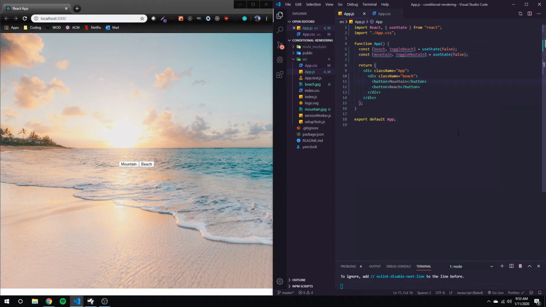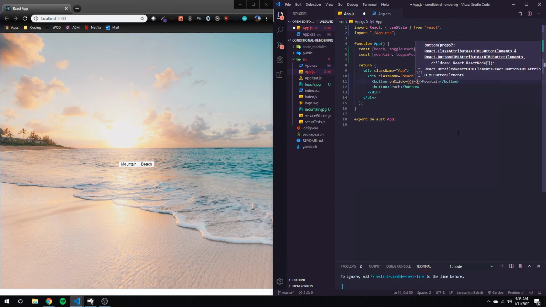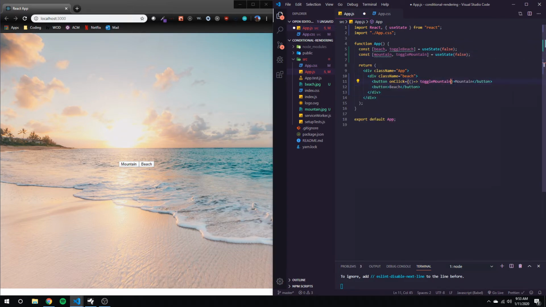So we're just going to do this inline. We'll add an on-click handler for the mountain to toggle the mountain. Oh, that should say mountain. Toggle mountain. And we just want it to be the opposite of whatever mountain is. So if mountain was true, we want it to be false, and vice versa. We're going to do the same thing, but with beach for the beach. So toggle beach.